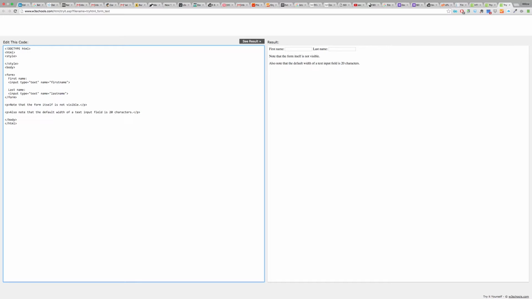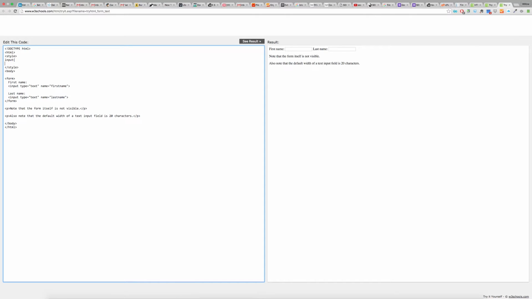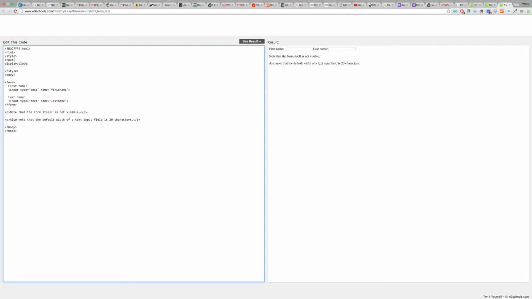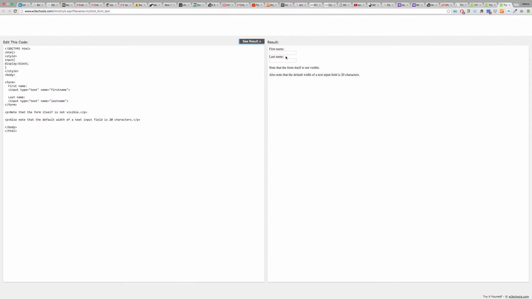Because we're using input elements here, I'm going to target input in my CSS, and I'm just going to say that I want the display to be block, and that will make all input elements block-like, and we might still have to put a bit of margin or some padding on something. That looks pretty good.